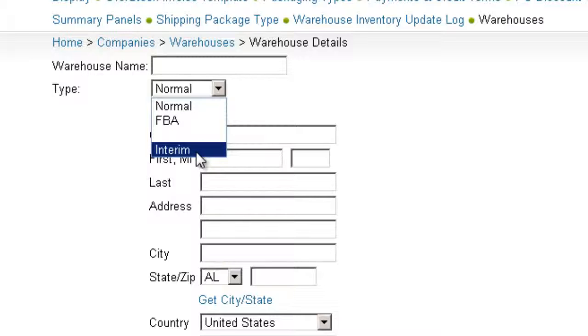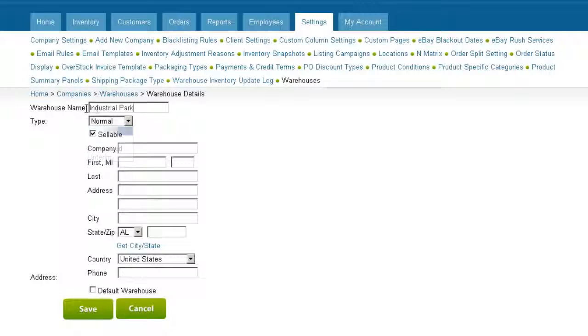This means that when shipping a product from your normal warehouse to an FBA center, for example, SellerCloud will track your shipment by placing it in the interim warehouse. When SellerCloud is notified by Amazon that the shipment has been received, the inventory will transfer into the FBA warehouse automatically. Let's give the warehouse a name.